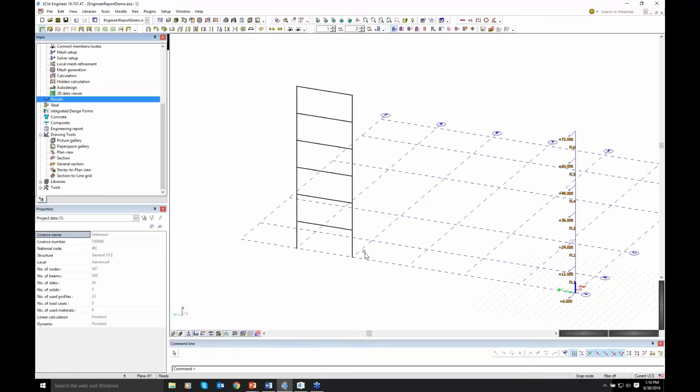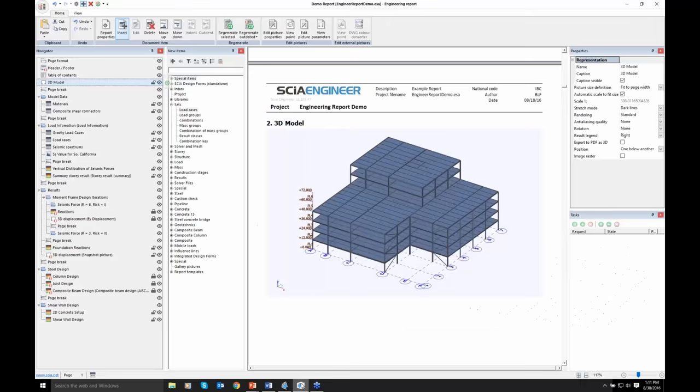So now if I navigate or change to the engineering report, we can see this demo report that I've started to create. The engineering report interface has a ribbon-like interface across the top with different options to do different things: regenerate, edit the pictures, copy and paste different things. We can see the navigator, which is basically the table of contents, and then the new items list.